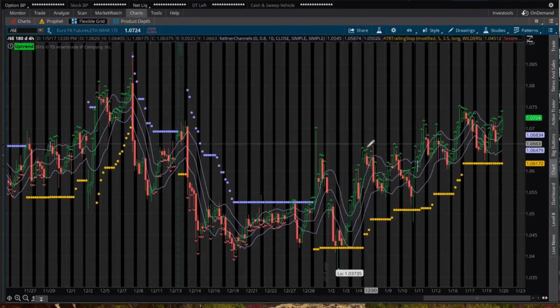So what that does is it gives us these little arrows that tell us if we're in an uptrend or in a downtrend. And then you got this little label here on the left that also tells you what the trend is. So multiple ways of figuring that out.